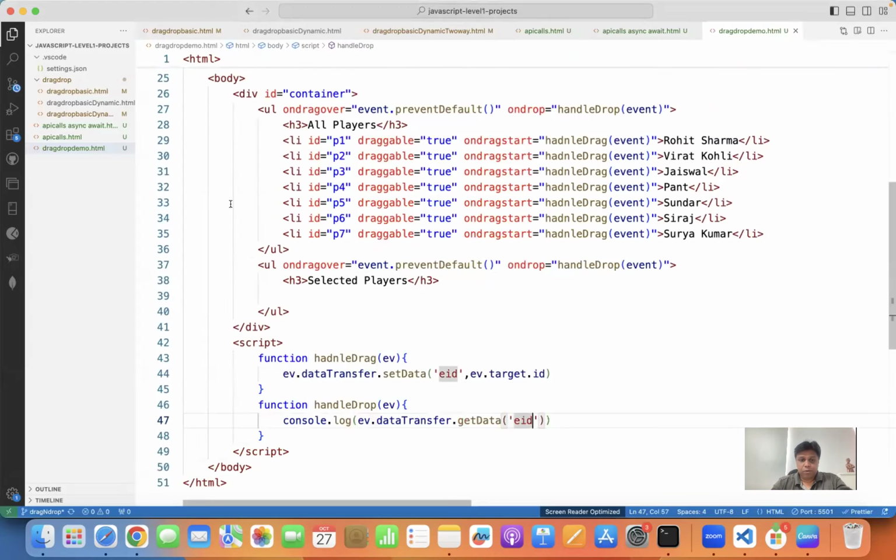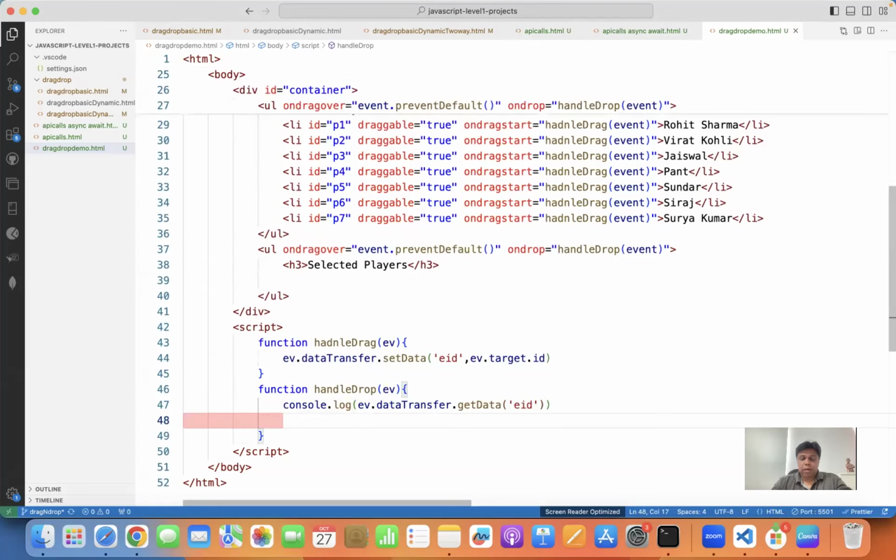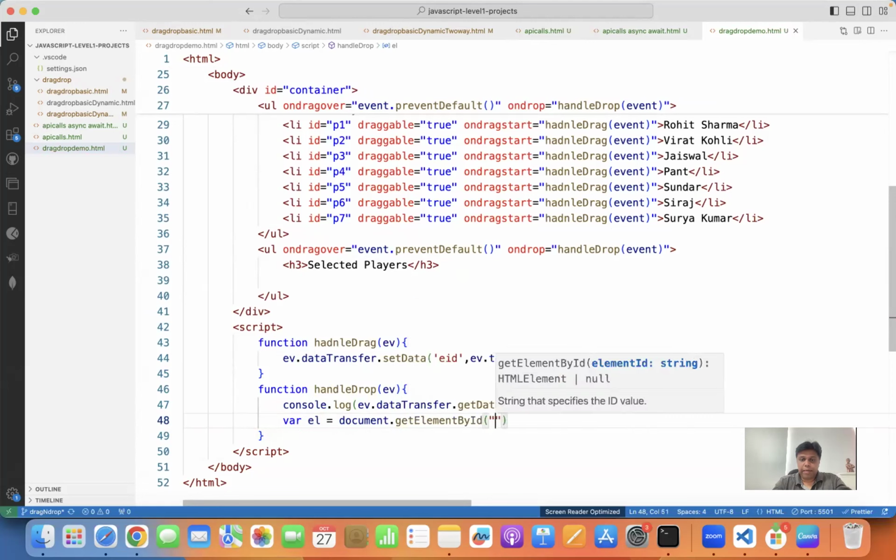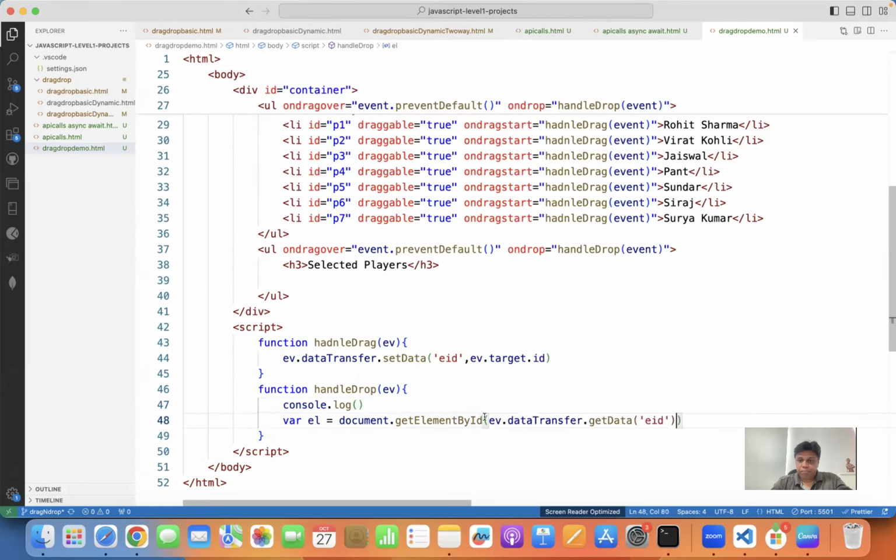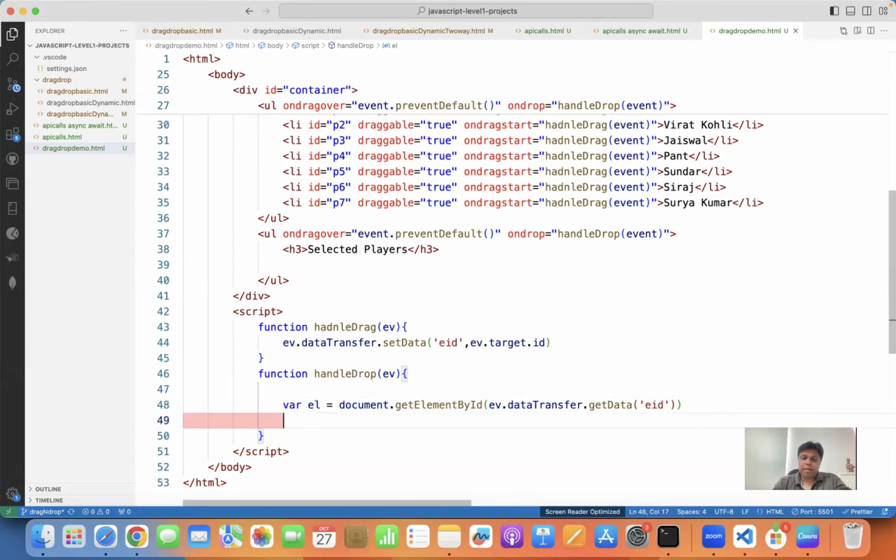So here what I'll do is we need the element. So document.getElementById of ev. This gives you the ID, and from that ID we will find out the element, and that element will be added into this particular UL. So for this, again, we need another ID for this UL.